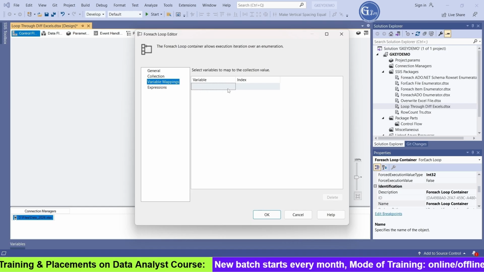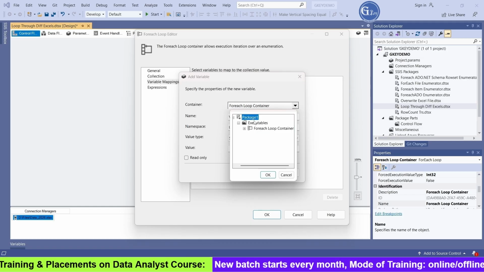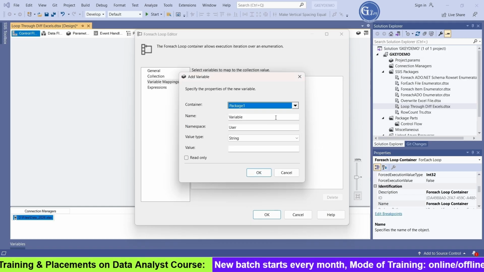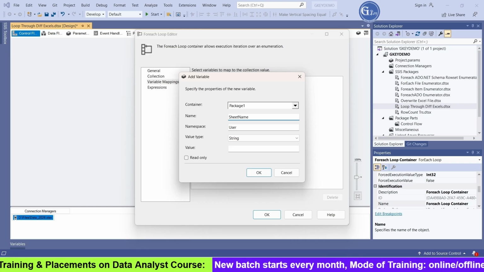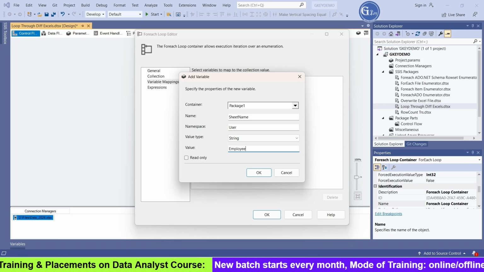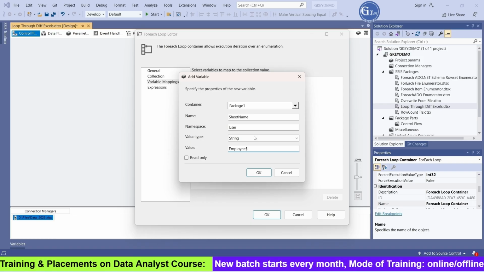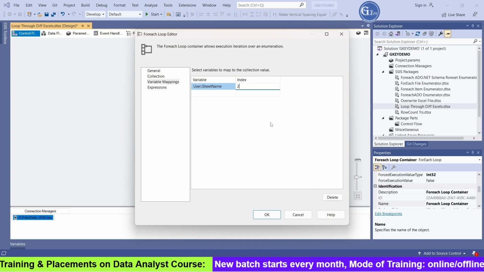Coming to the variable mappings, we have to have another variable. That variable is also a package level variable. The variable name is sheet name, and the data type is also string. For this I am giving employee$. The first sheet name by default I am giving employee$. And in the index we have to give 2. Why? Because to iterate through the different sheets, the index would be 2.